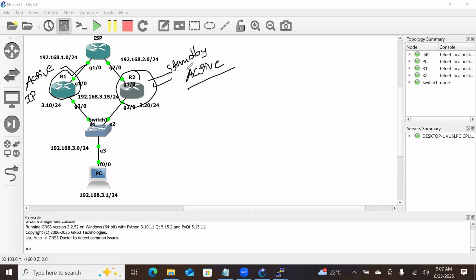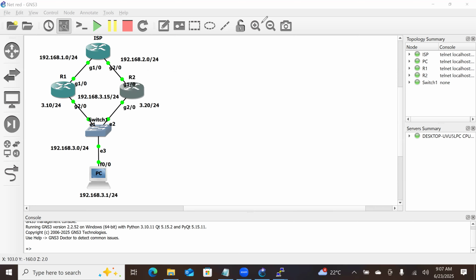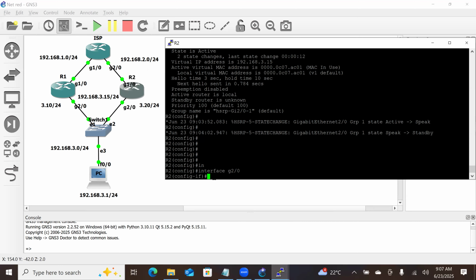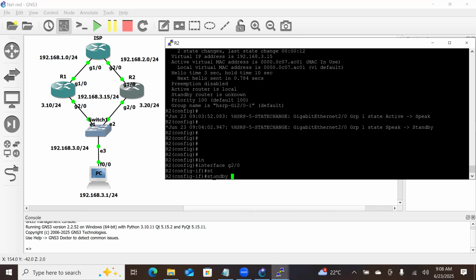Can't we do the re-election, sir, in that case? Like R2 wants to become active, as its IP address is 3.20, right? In that case, router 2 has to wait until router 1 goes down. Is it because of preemption? Yeah, preemption was disabled initially. Exactly. It's because of the preemption. Okay. Am I clear, Naren? Yes, sir.